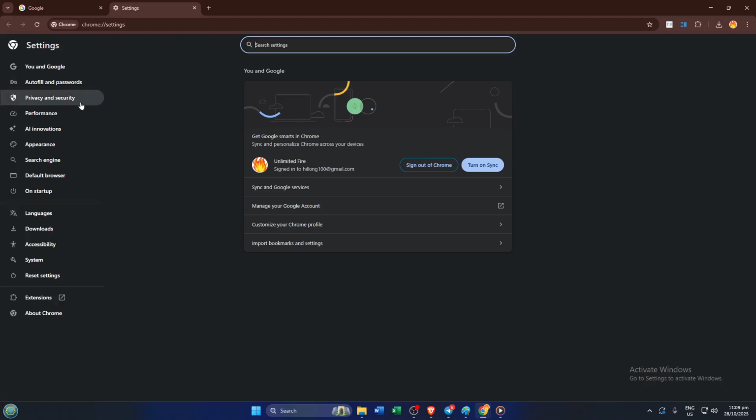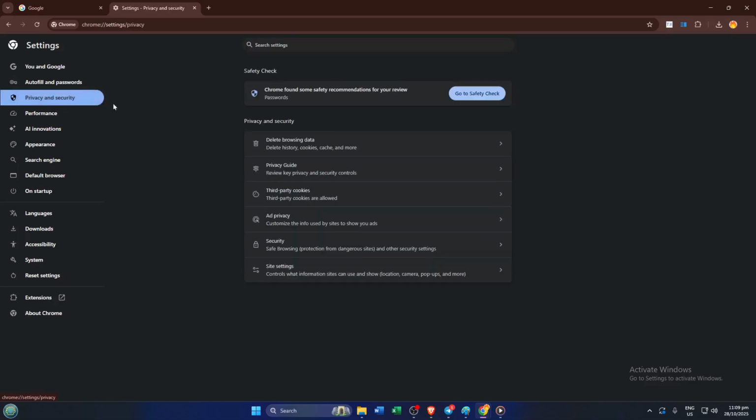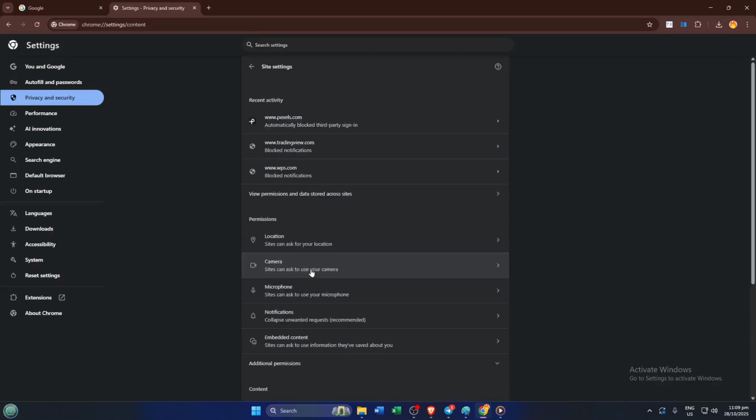Once you're in Settings, look along the left side and find where it says Privacy and Security. Click that. This is where Chrome keeps all your controls around data, permissions, and what sites can access. Moving into here is important because your microphone, webcam, location, and other things that sites might need are all managed in the privacy settings. From there, we're looking for Site Settings.